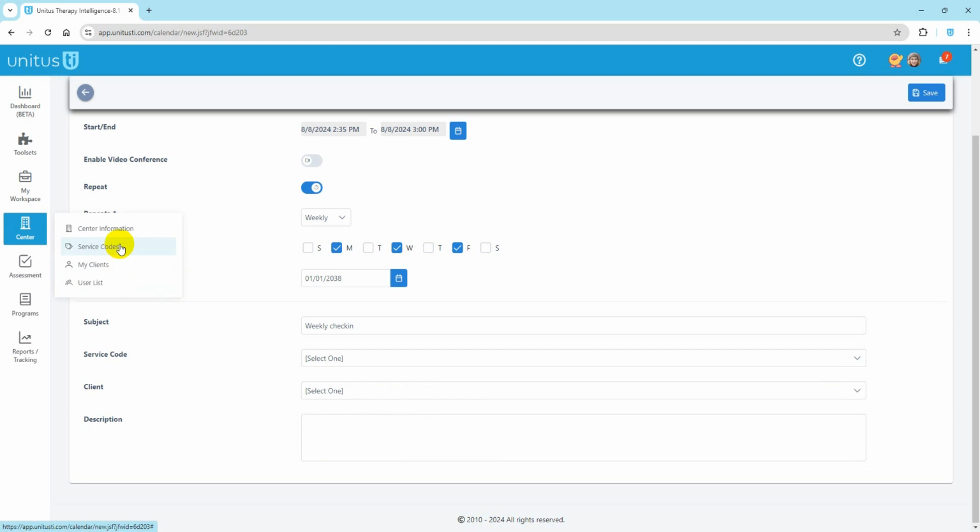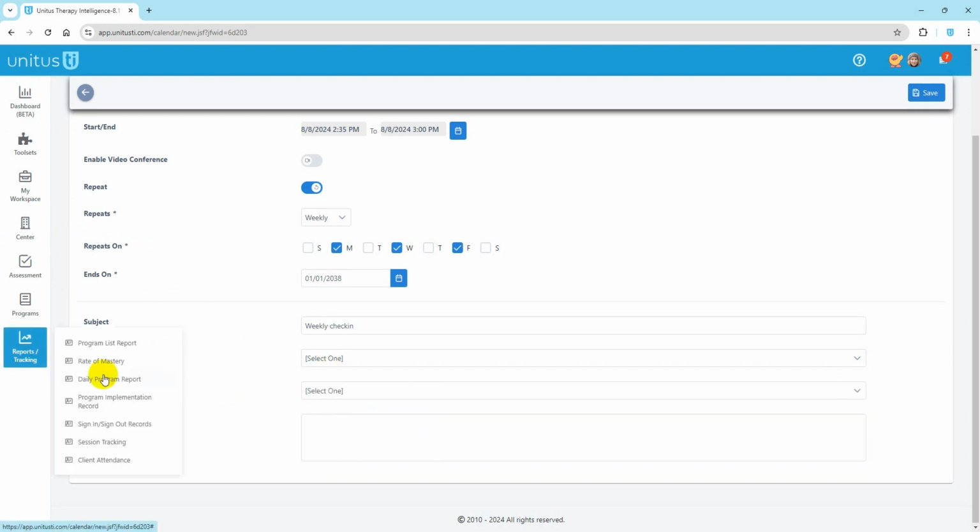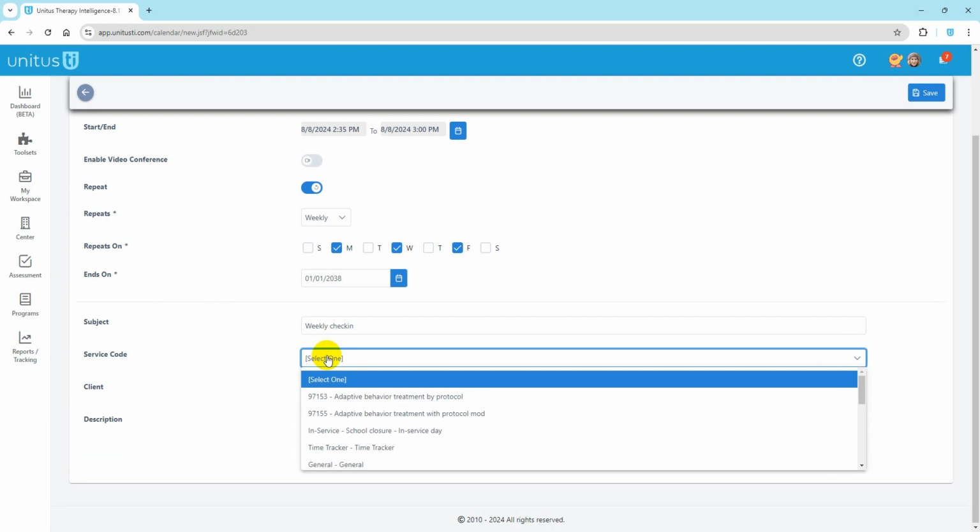And service codes can be used in two areas. One is in the calendar and the other is in the session notes. So when you add a service code here, you're just enabling this event to be included in the session tracking report and nowhere else. So you can create a dummy code if you just want something to put in here and you're not really tracking units and balances, which again is done with the session notes.